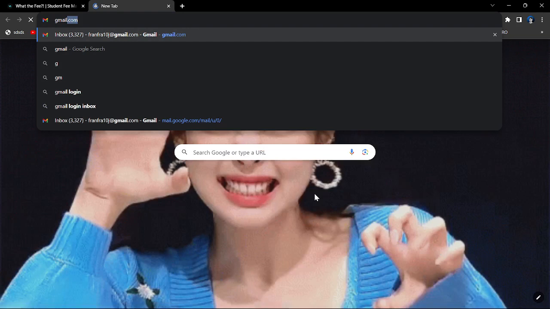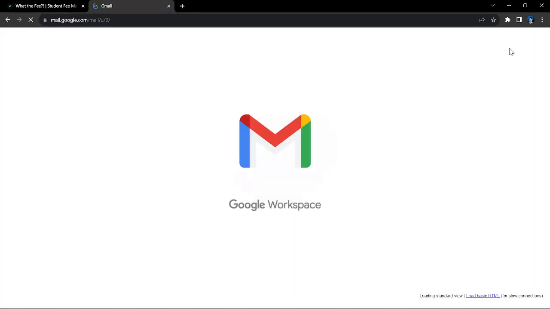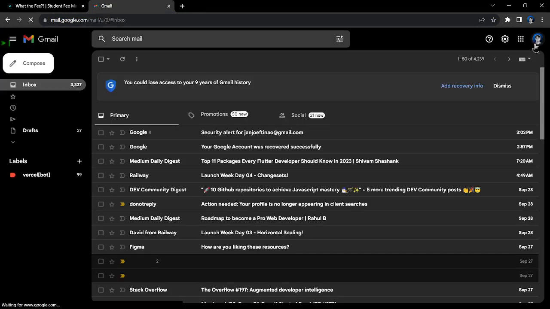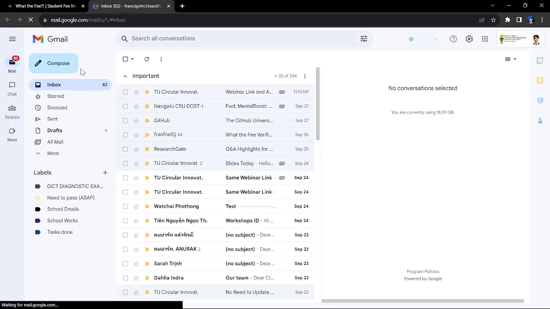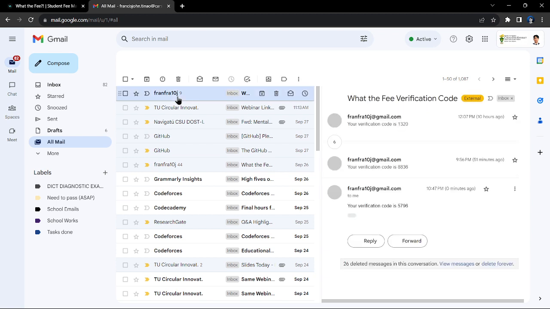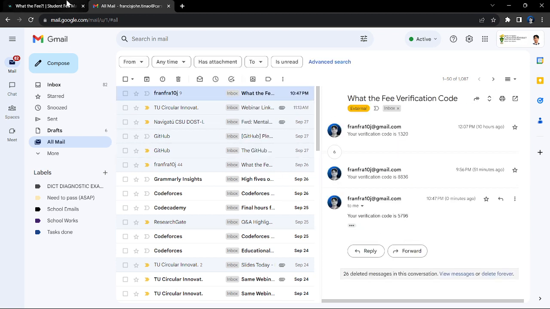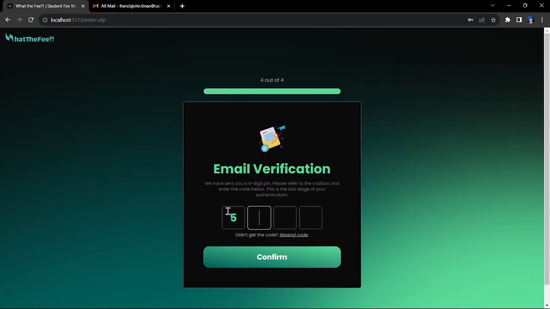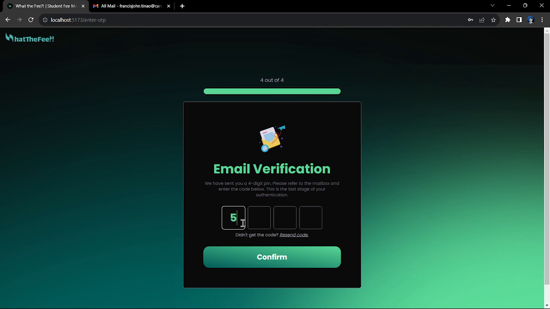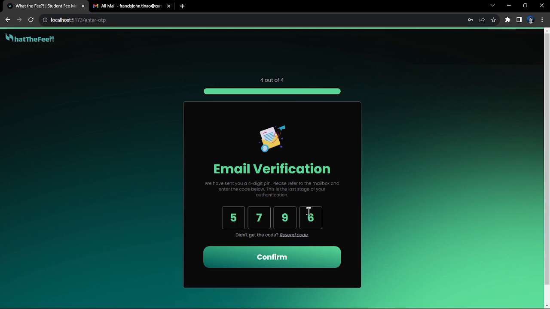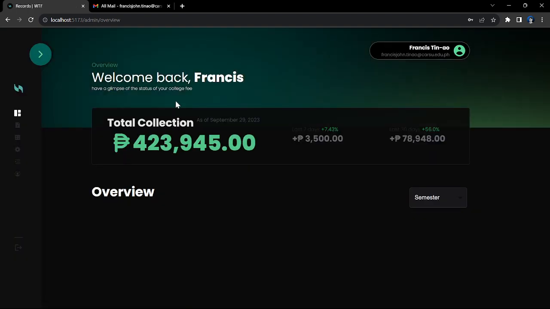Let's check my email. The email I used for registering is the university account, the school email. As you can see, there's the code 5796. Okay, I typed the wrong code. 5796. Alright, there we go.